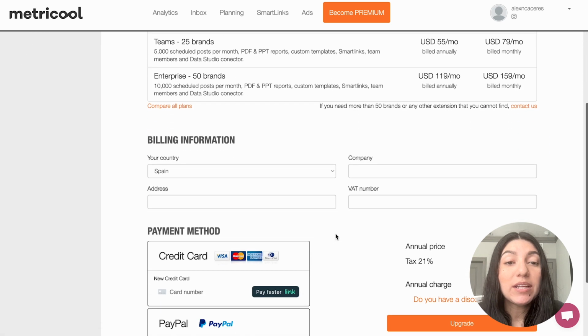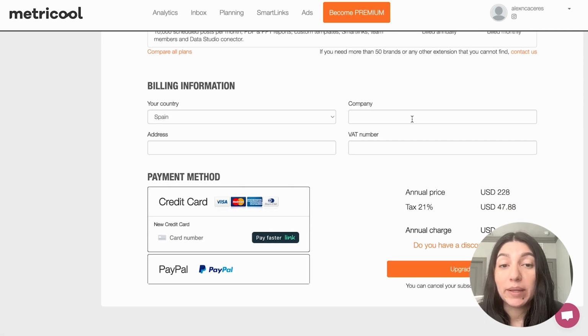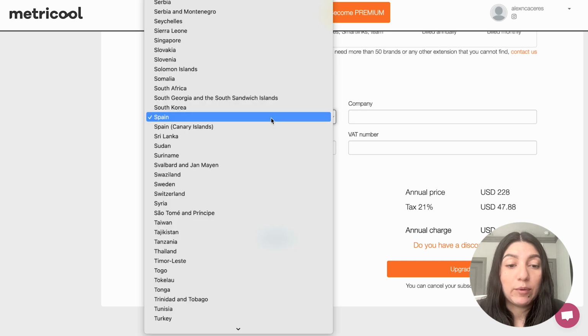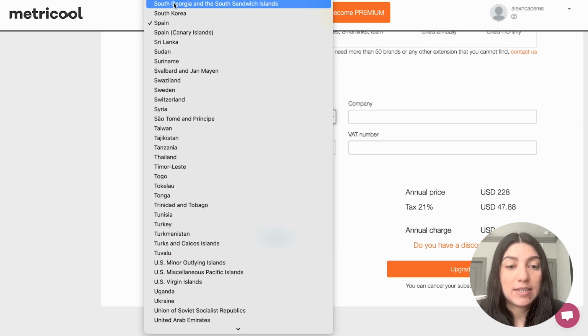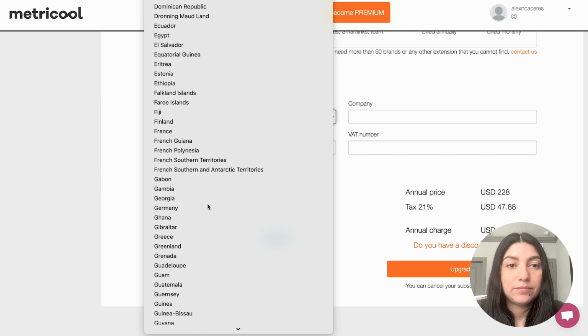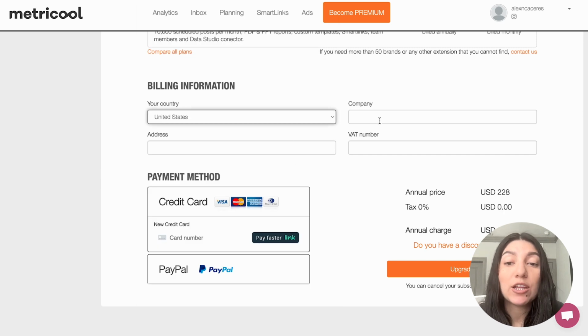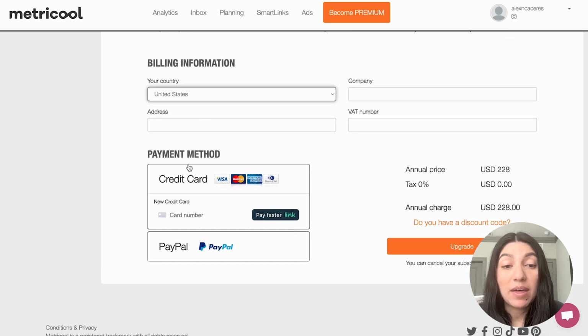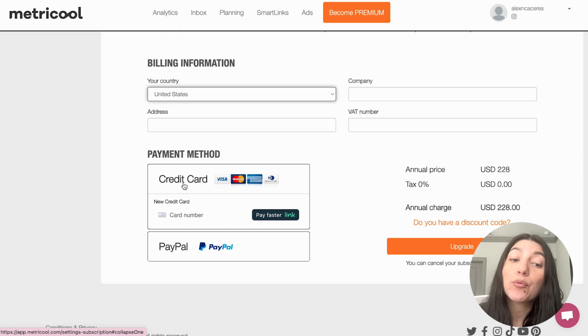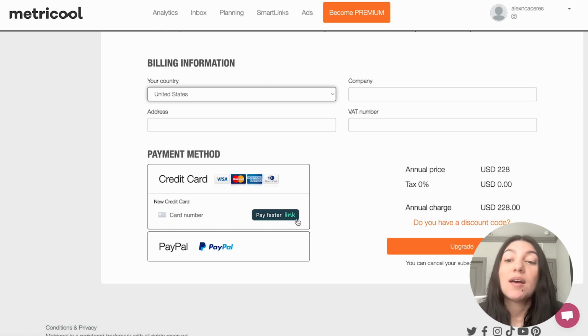Then you're going to want to go down here and you'll be able to put in your billing information. So for example, we will obviously want to look for the United States. So we'll click the United States, put in your company, your address, and then it will also give you a payment method option. So you can do a credit card or you can do PayPal, PayPal Link, or Pay Faster with Link. And then over here, you'll see what that yearly price would be.